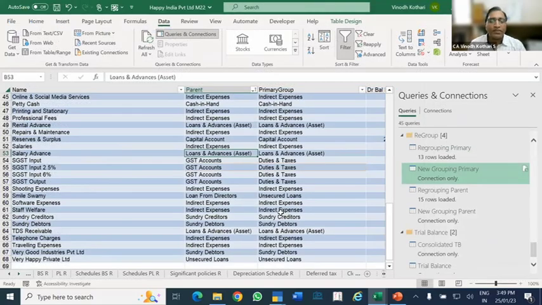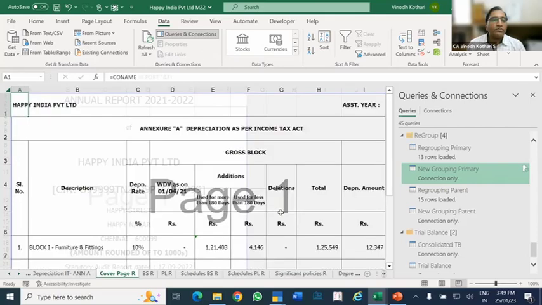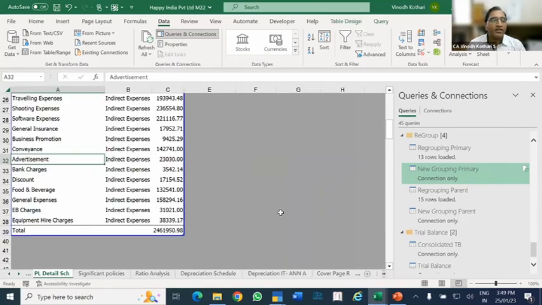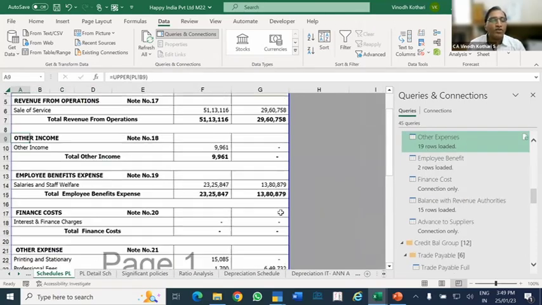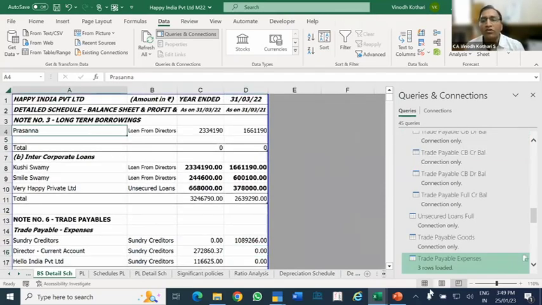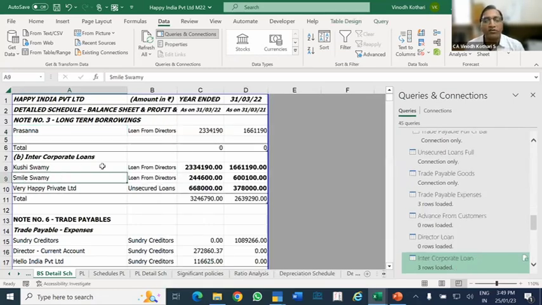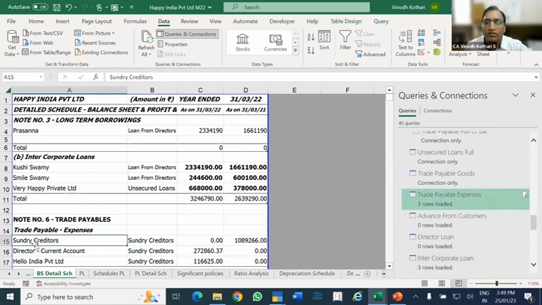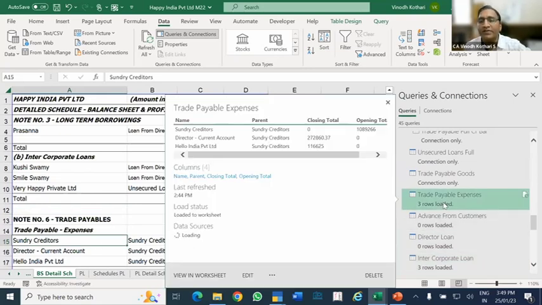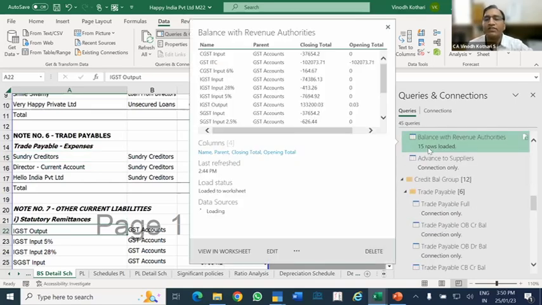So by this, what has happened? This is the P&L schedule. So detailed schedule we are going to go. This is the detailed schedule. So this is one table. If I select this long-term borrowing, you see trade payable expense because of that ledger. Or if I go to intercorporate loan, you can see here this table, from which Power Query this data is coming. If I select trade payable expenses, you can see on the right-hand side trade payable expenses has come. Same way, if I click statutory remittance, you can see balance with revenue authorities which I have created.